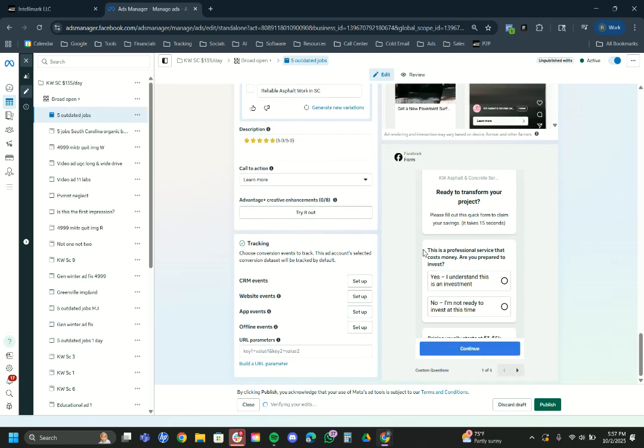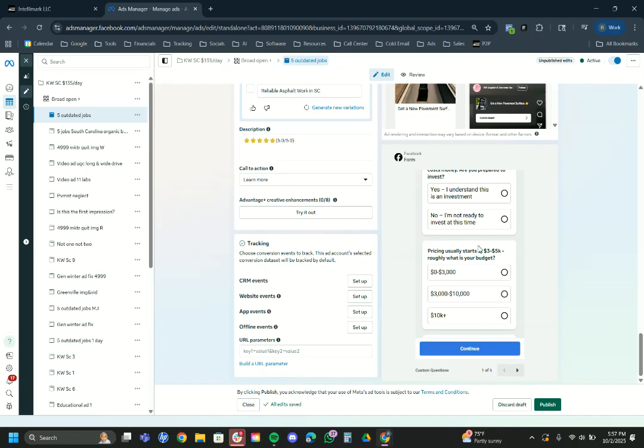So something we're actually asking is, this is a professional service. We're letting them know and asking them, are they prepared to invest? So we're going to get that confirmation there. We're also going to make sure that if they are not ready to invest, we don't want their information to come through. So if they click no, then their information doesn't get sent through. They also have to let us know if they have the budget.